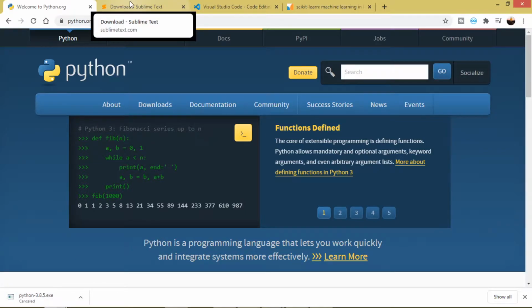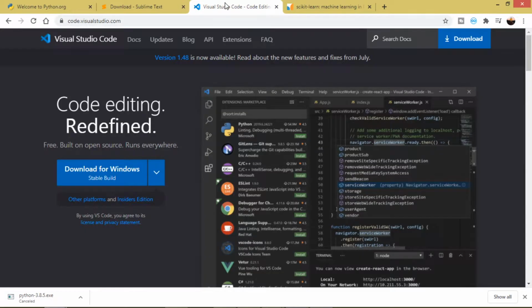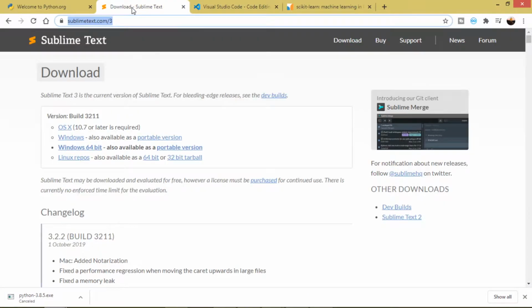Next, we're going to need a text editor where we'll be writing our Python code, and we can get this from sublimetext.com. You can use Sublime Text, VS Code, Atom, PyCharm, or Spyder IDE, whichever IDE or text editor you're comfortable with. Just download it and set it up. I can download Sublime Text from this download button over here.